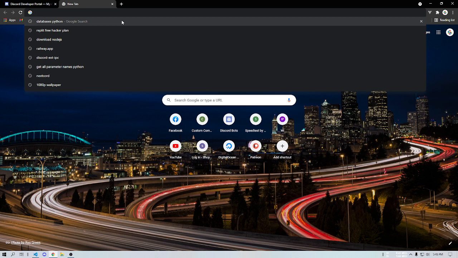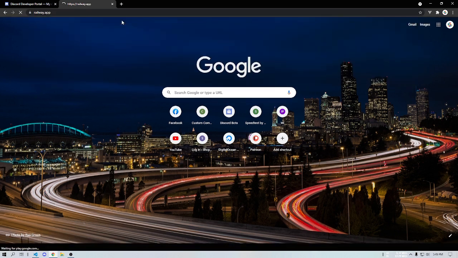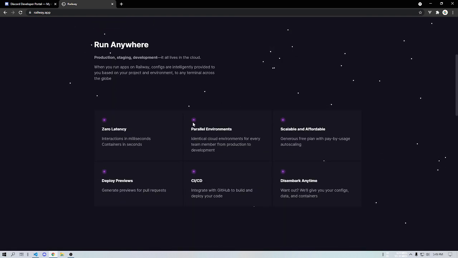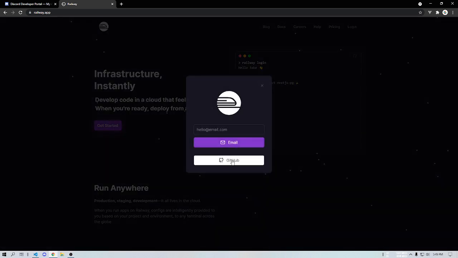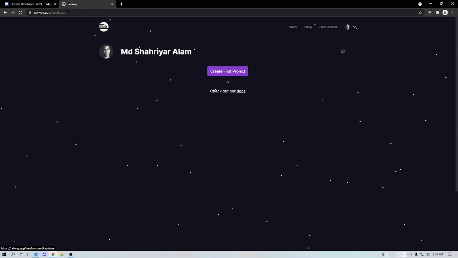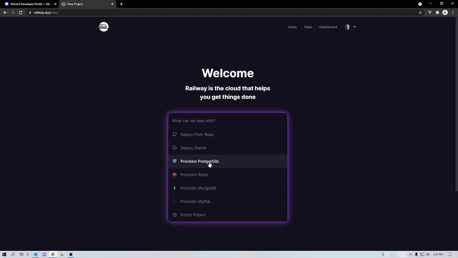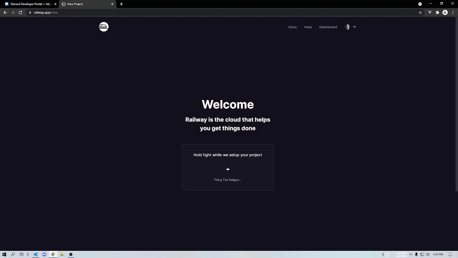Let's see. So for the cloud database provider I will use Railway. If you search for railway.app, you will find this website. This is actually, I think this is a new website, but it works well. So let's log in. You can log in with email, but I will log in with GitHub. Okay, so you can see I don't have any project, so let's create one. And you can see this provision PostgreSQL. It will take some time to create the project. Let's wait.